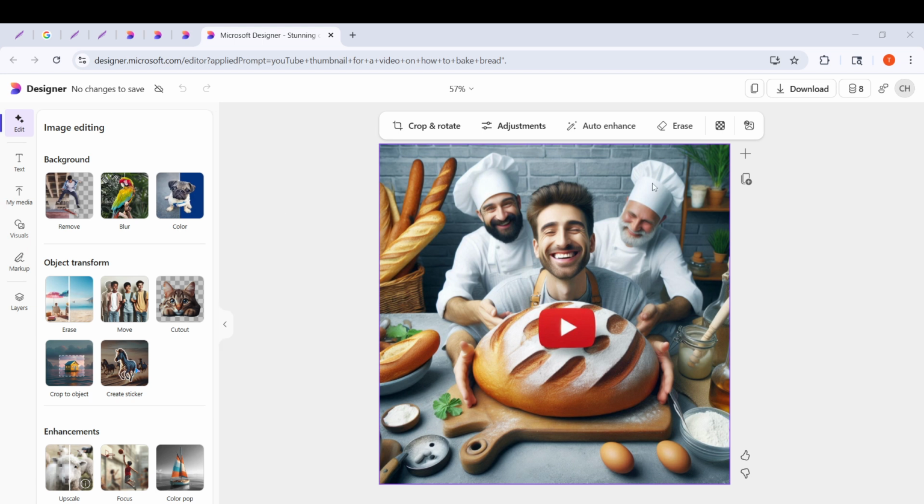And there you have it. In just a few minutes, you've created an eye-catching YouTube thumbnail using Microsoft Designer. This efficient process not only saves time, but also ensures your video stands out. Give it a try and watch the impact a good thumbnail can have on your viewership.